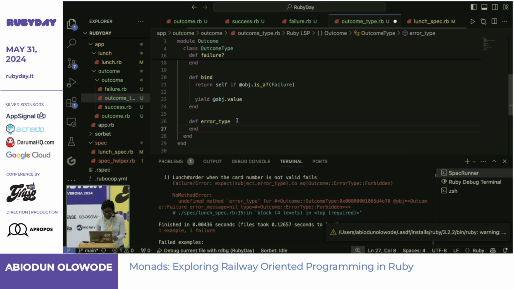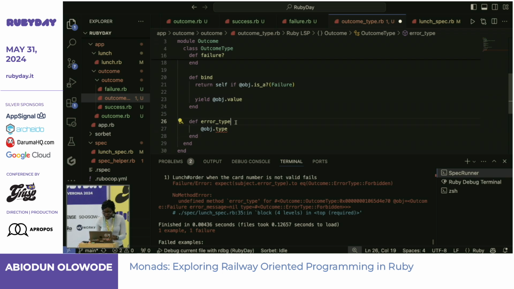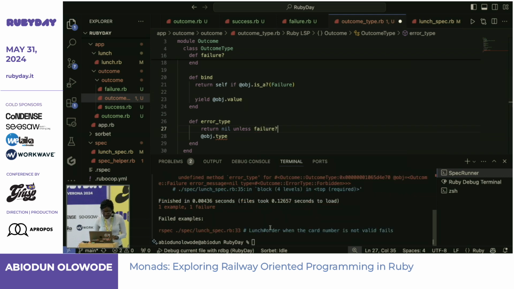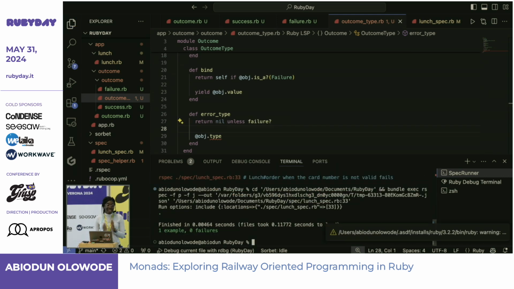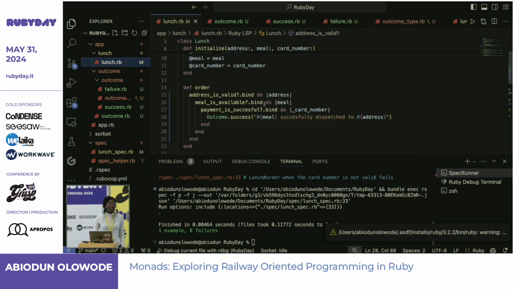What will the error type be? It would be the object.type, right? But that's only if it's a failure, because if it's a success, then there's no error type. So let's not forget that. Let's return nil unless it's a failure, and then let's do object.type. So let's go again. Ta-da! Everything works. So in 20 minutes, we've been able to go from all of what we had before to this.